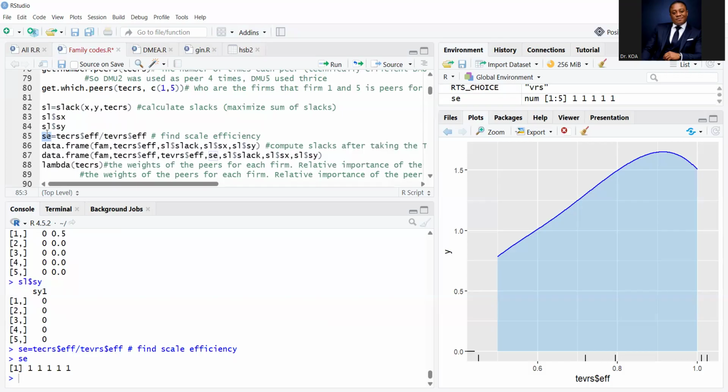Which returns to scale is there? You don't know. Emily, you don't know. Doc, please. I think there is constant return to scale. Why? Doc, if it's 1, that means that both constant and variable are the same. So there's no difference between the two.